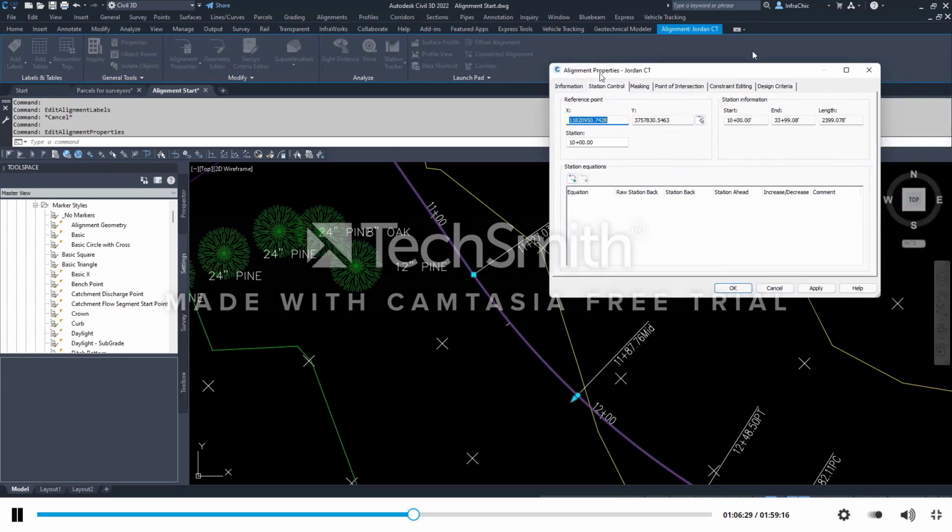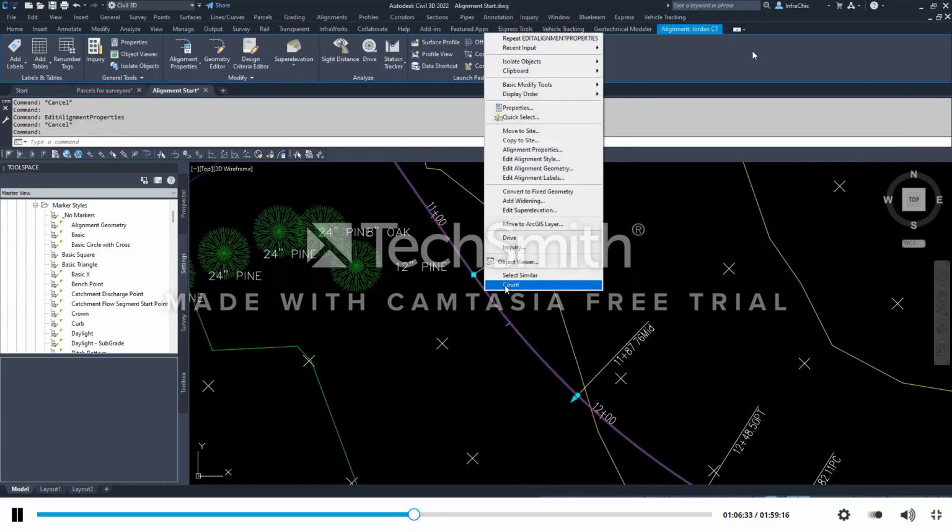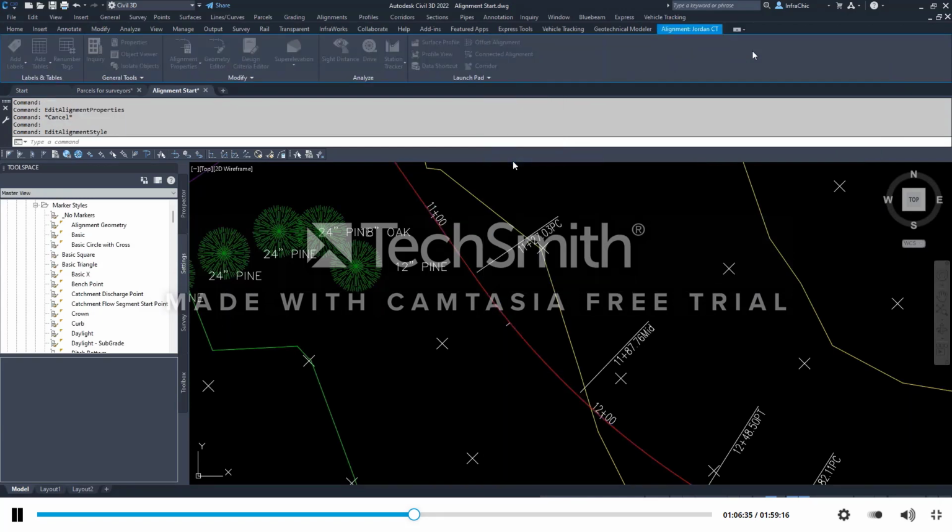So alignment, hold on, I'm thinking this through. I'm off. Sorry, wrong one. Select the alignment, right-click, Edit Alignments. It's under this style, sorry. It's Edit Alignment Style. My bad.